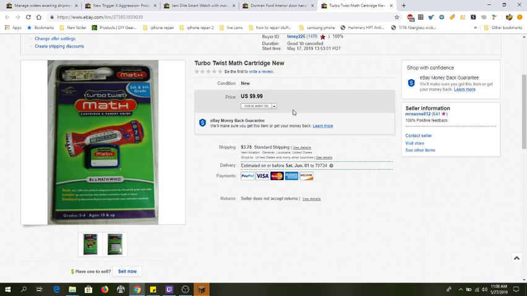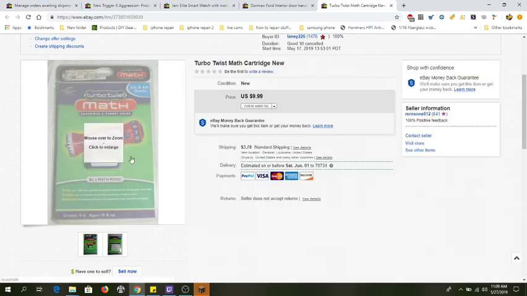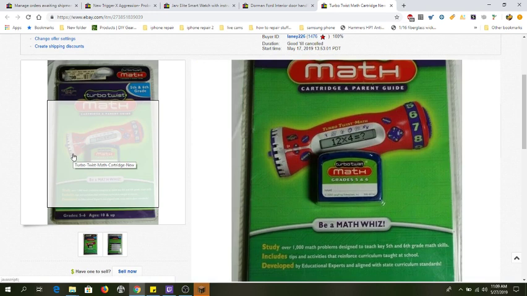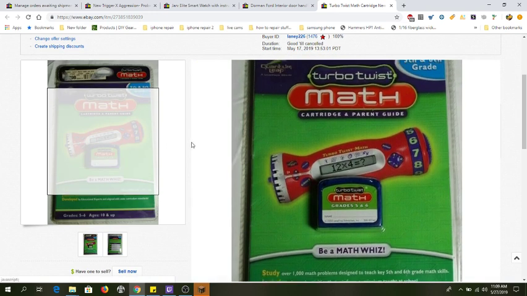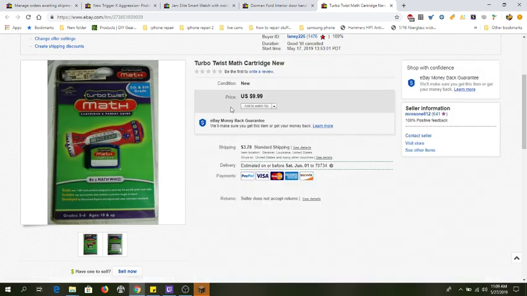This was also a thrift store find. It was actually over by the kids' clothes and kids' shoes. Sometimes they stick stuff on top of the shelves and you have to kind of look through the stuff. And I found this and I knew, hey, it's new. It's a cartridge for this Turbo Twist game for grades level 5 and 6. And so I definitely made some money off that. Basically 10 bucks with shipping. So that was good.